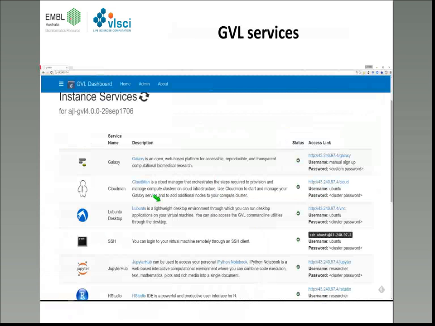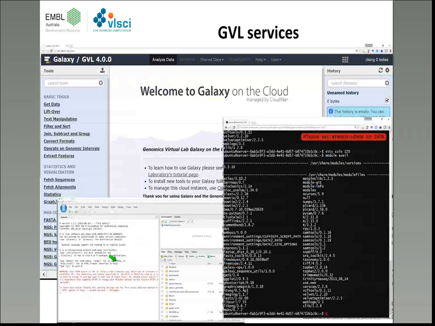We have Galaxy and a desktop, a secure shell connection, a Jupyter Hub and an RStudio. These are all web accessible, so the desktop is web accessible as well. And importantly, the tools that are available to one of the services, workflow services like Galaxy, are also available on the command line and available to RStudio and the Jupyter Hub.